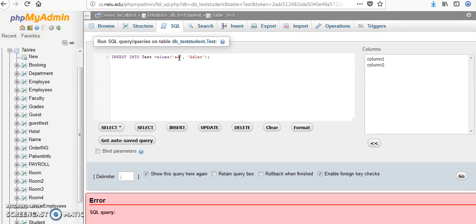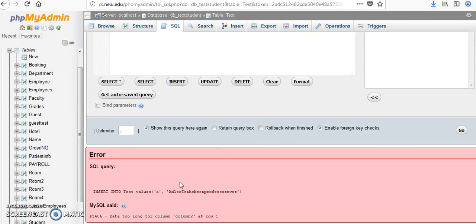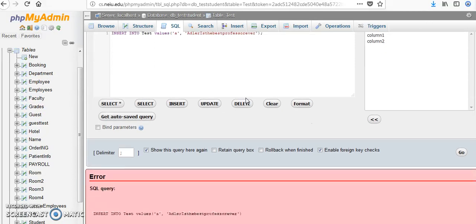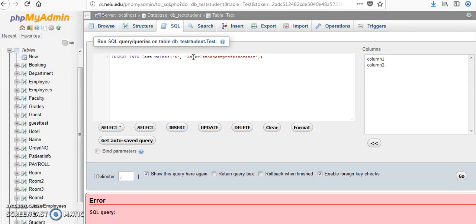Why is it too long? Because we only set it for one character. What if I did this here? I think I set it for five. What do I say? Adler is the best professor ever. Okay, let's try something that's way more than I set it. I'm going to hit go. And again, we have an error. Data is too long for column two, because I had called it column two, just so I'd remember which is which. So it's too long because we set it for five. It has to be five or less. And because we had set this one just for one, it has to be one or less. And that's just the way it works.